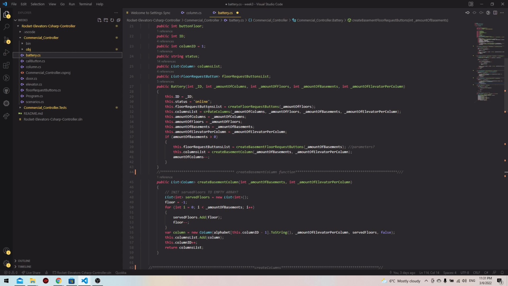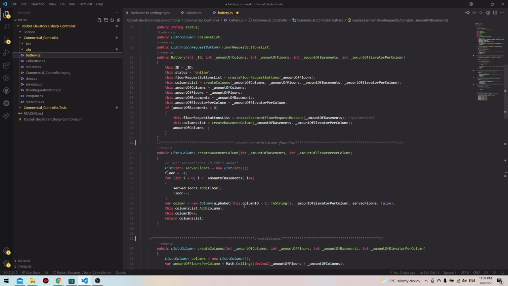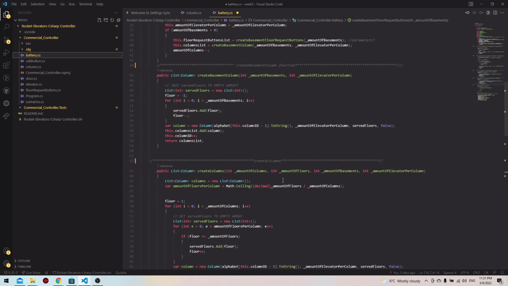So we start here creating our list and our functions. We start by creating the basement, depending on whether you have a basement or not. It depends on what you input. If you want to go to the minus floors, the basement, it's going to create it or not.